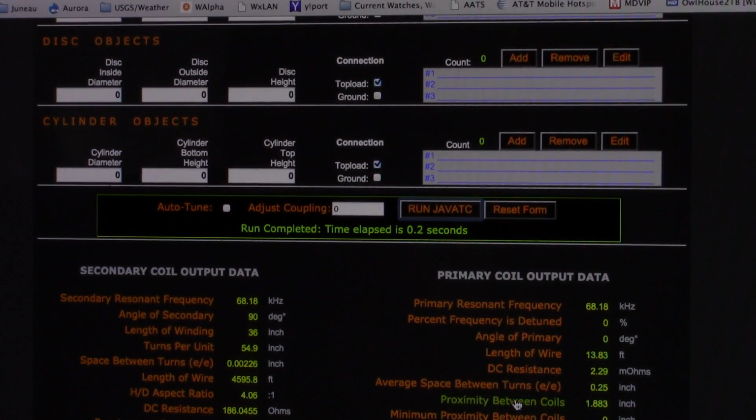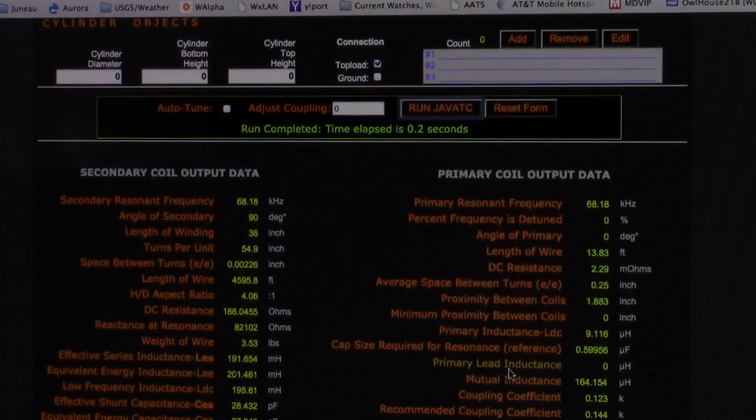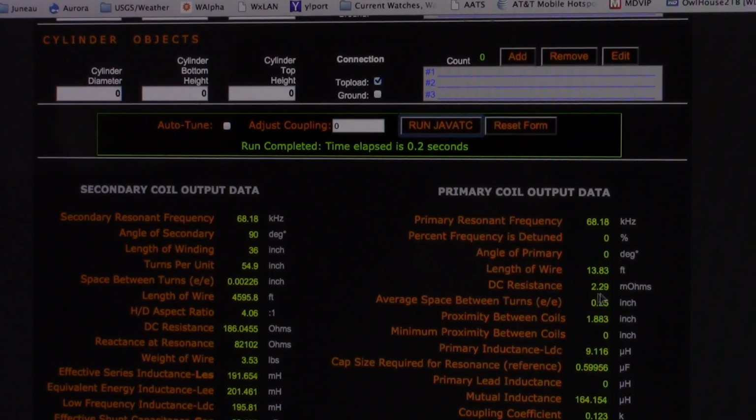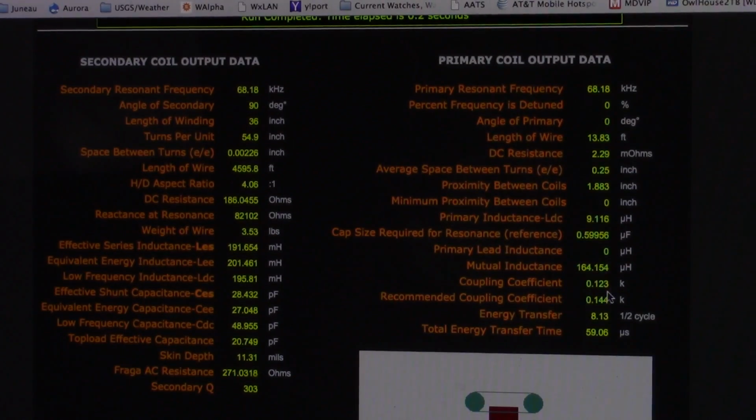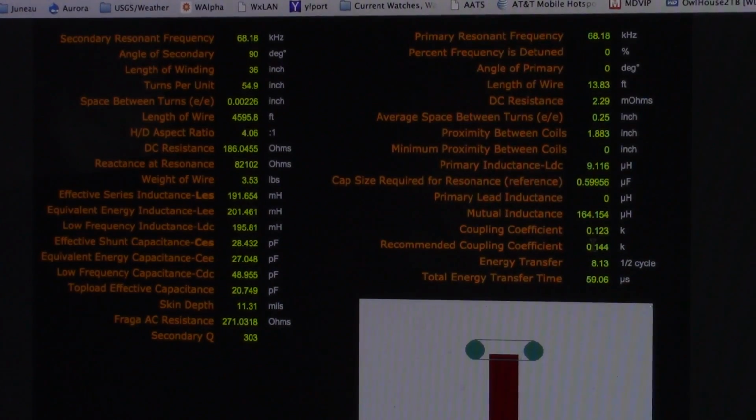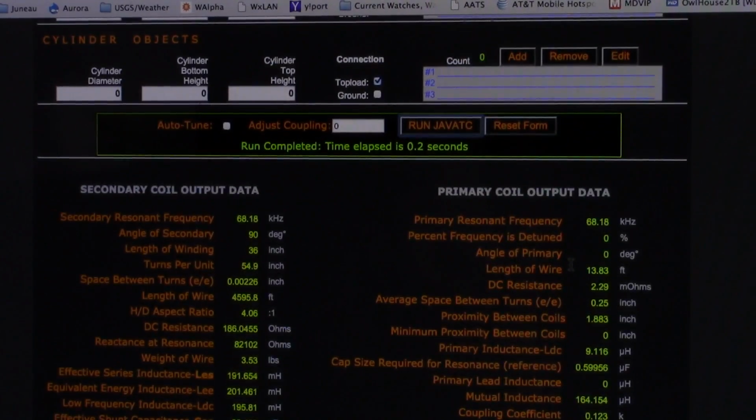Some other things it's telling me, I mean, it's just kind of interesting. The overall DC resistance of my primary is 2.29 ohms. I guess if I took the ohm meter out, I can go measure that. The length of the total tubing that I'm using is 13 feet. It's telling me that the capacitance size, it thinks I should probably use 0.599956. That's close enough to 6 microfarads. It's telling me what my mutual inductance is, total energy transfer time. This is all interesting stuff.